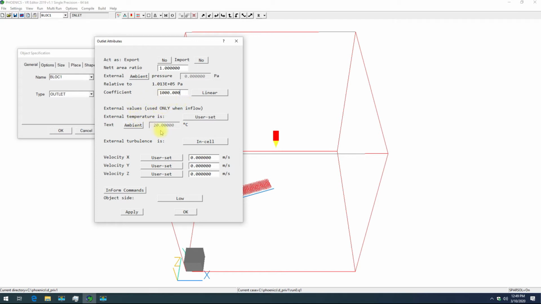You can have inflow at outlets. If you have a favorable pressure gradient, you can get flow coming back in from outside of the domain, and when that does happen you need to use these external values here to set what those values should be on the way back in.